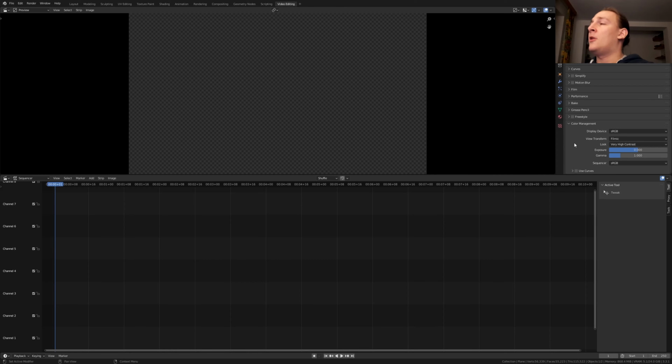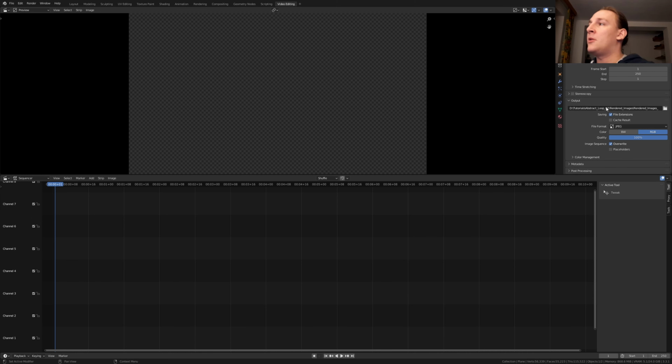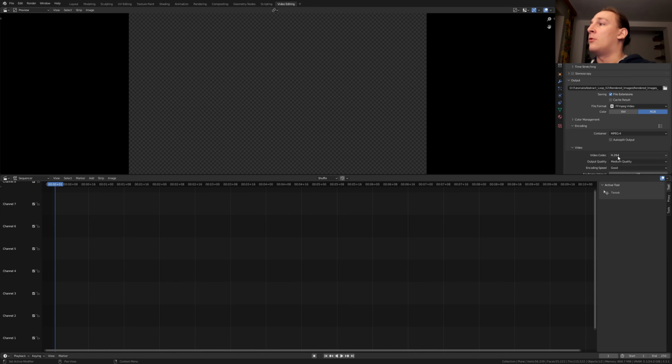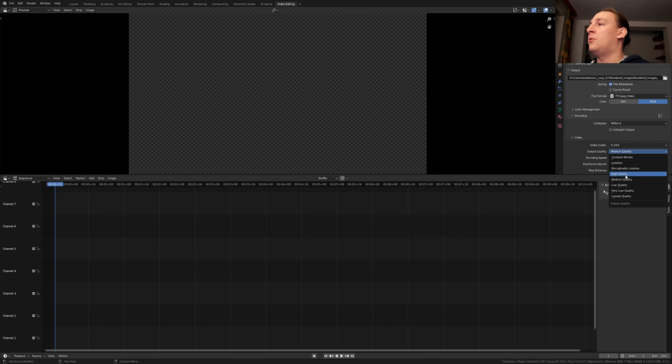In the render properties, let's go to color management and set the view transform to standard and the look to none. Otherwise the contrast will be applied again and we don't want that. Go to the output properties, hover over the file location and press Ctrl C. Now go to file format and set it to FFmpeg video and the encoding container to MPEG 4. Go to video and set the output quality to high quality.